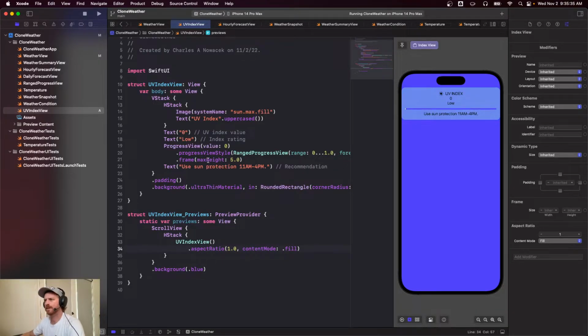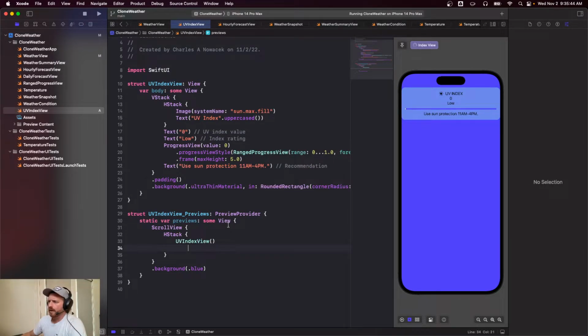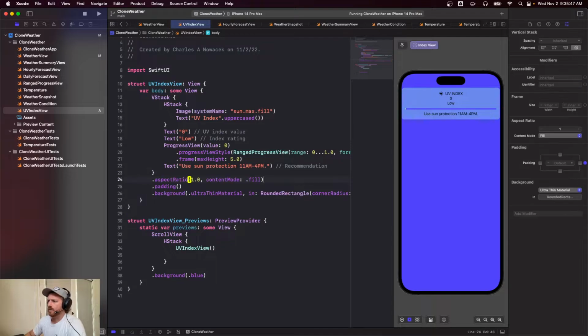Yeah, it doesn't like it. I wonder why. Let's move this around. Let's see what happens if we add it to the HStack itself. Nope, doesn't like that either. Oh, it did like that. Kind of.